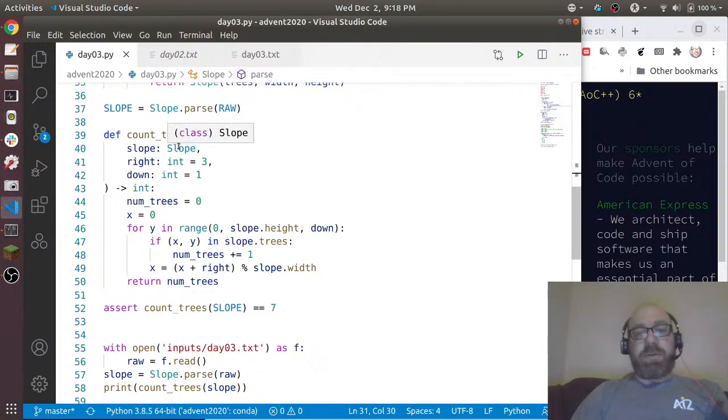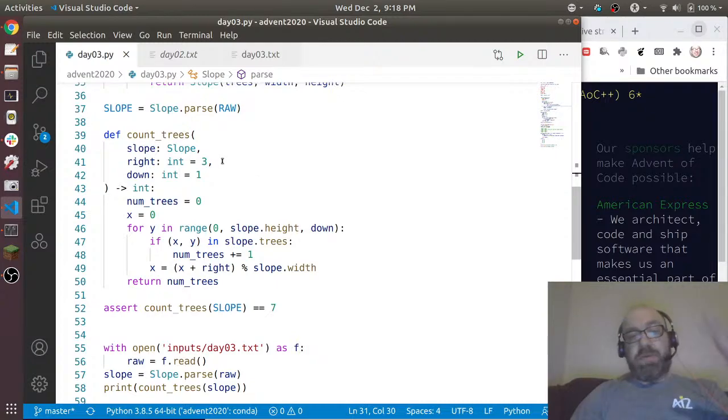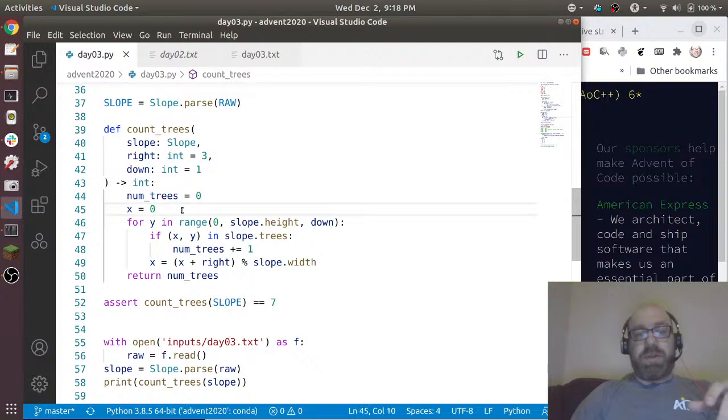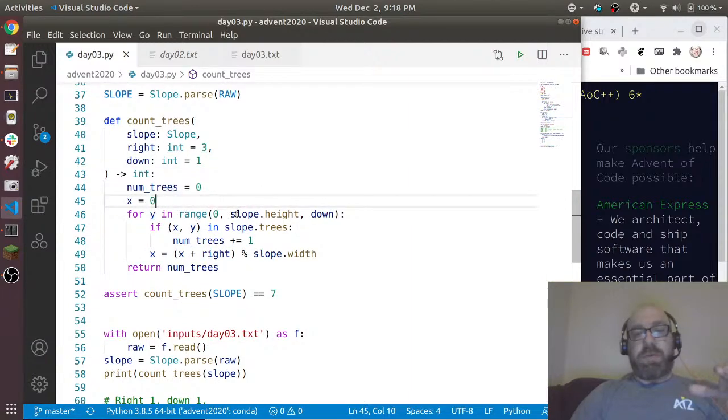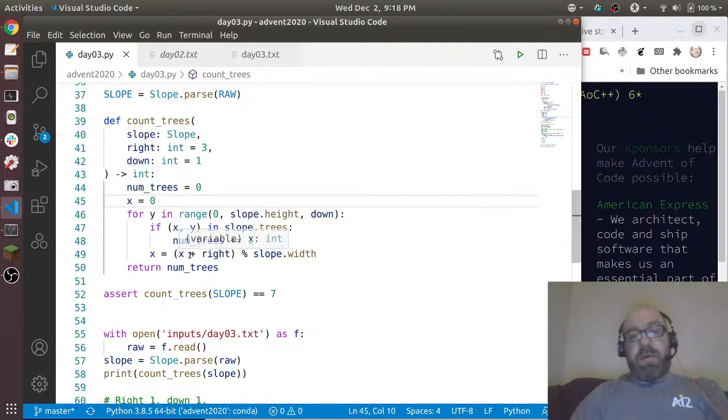And now in order to count trees, I use a slope and I use right and down, which is a different kind of slope, so that's confusing. Number of trees is 0, start at x equals 0, and start at y equals 0. And now the down says how far do I go down each step, and obviously I want to stop when I get to the height. And I just check, is this a tree? If so, add 1 to trees. And then I increment x by right, and because we've said that this pattern repeats, I just mod it by the slope width, and that does the right thing.